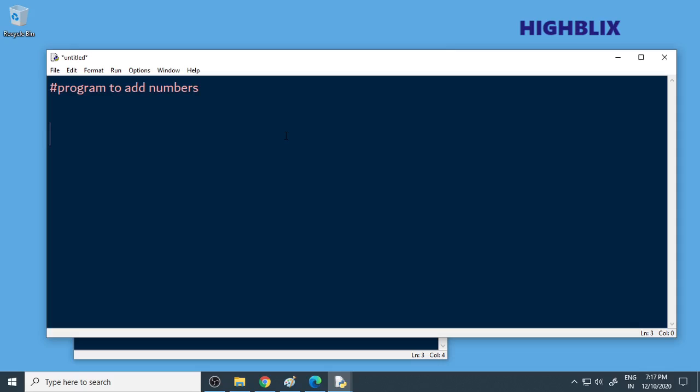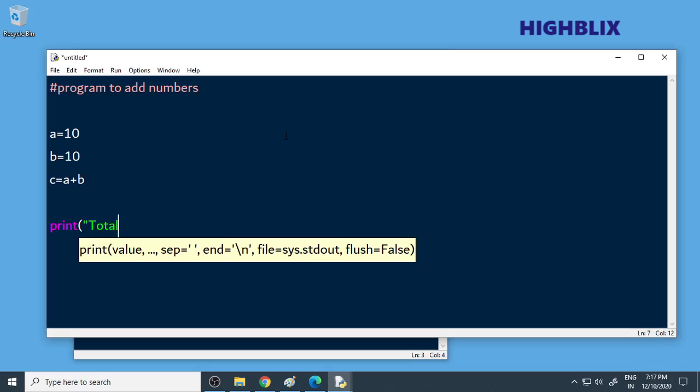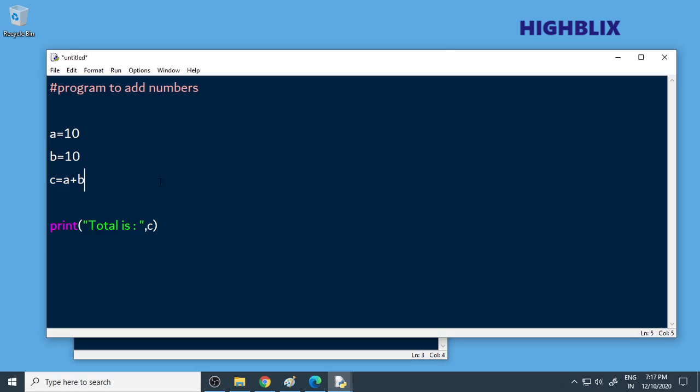First let's write the simple program. Let's say A is equal to 10, B is equal to 10. So C is equal to A plus B. Then you can say print, write total is colon, comma, C. So this makes the program to add two numbers.